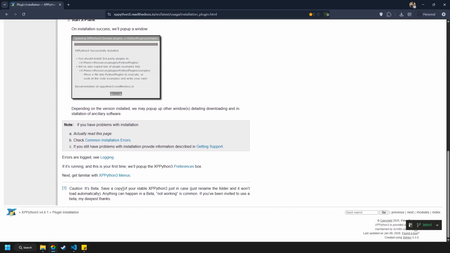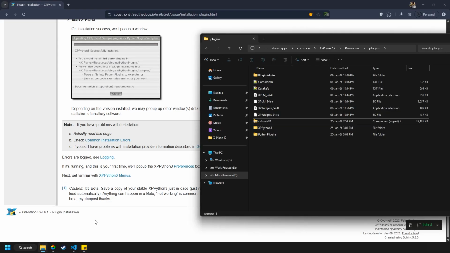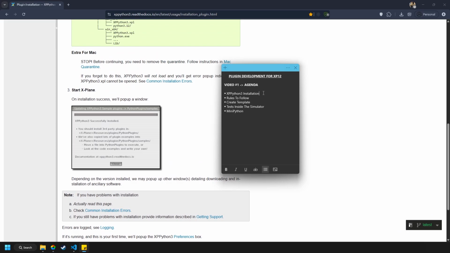Okay, so that is the first step, XPPython3 installation. Just to make sure that the installation was really successful, you can come back to this plugins folder inside the X-Plane 12 installation directory, and you should see this Python plugins folder created automatically. If you have this, everything went well. So that is the first step.